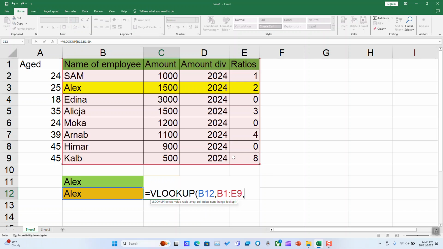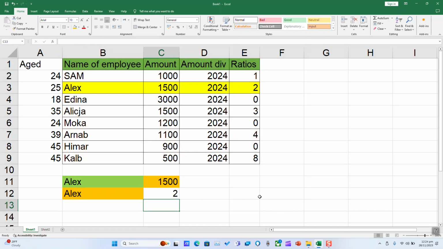comma. What we want, if we want only amount, we can here put 2 because we count from the selection starting from 1, 2. If we want the amount division, we are going to put 3. If we want the ratio, we are going to put 4. Selection is number 4, 1, 2, 3, 4. Next step, another comma, and as we want an exact match, we're going to type false, closing parenthesis, and hit enter. And Excel found the value, and the value is 2.